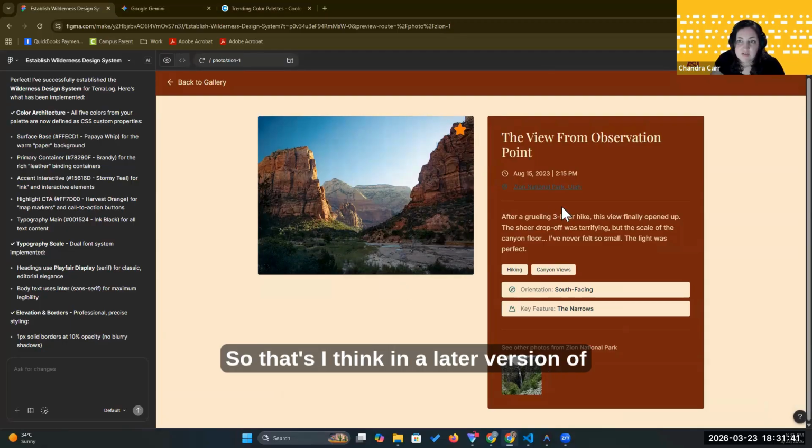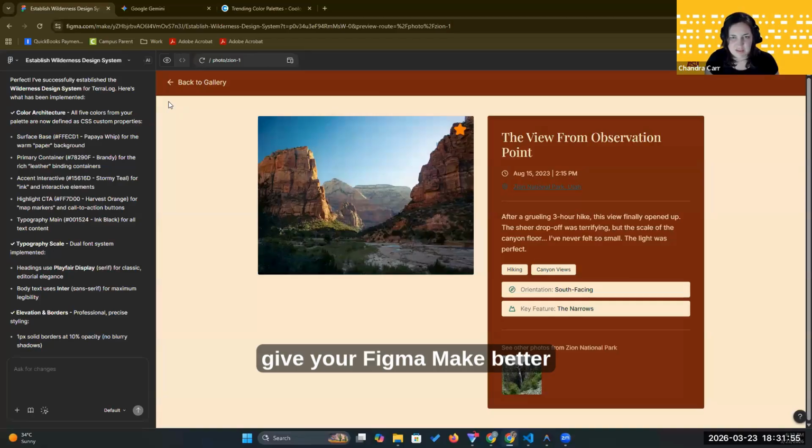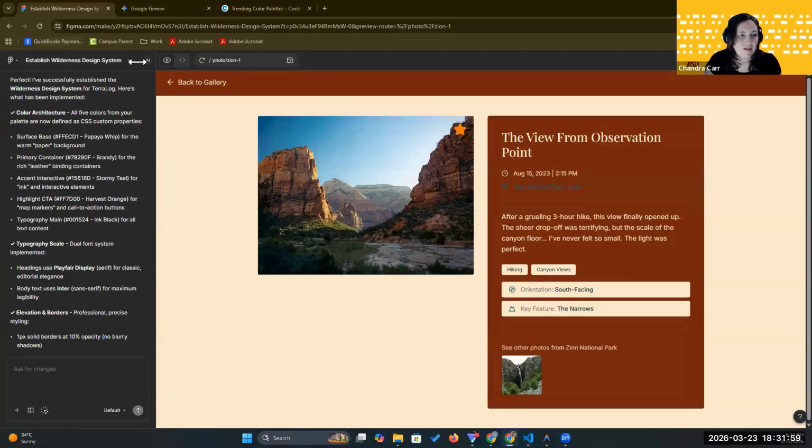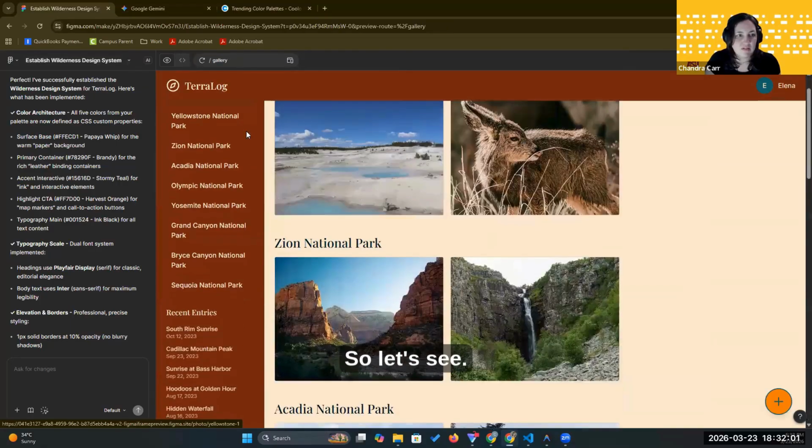And I think in a later version of this kind of conversation, we'll actually go into creating a repository, or not a repository, there we go, but a file folder of inspiration so that you can give your Figma Make better inspiration. So let's see.